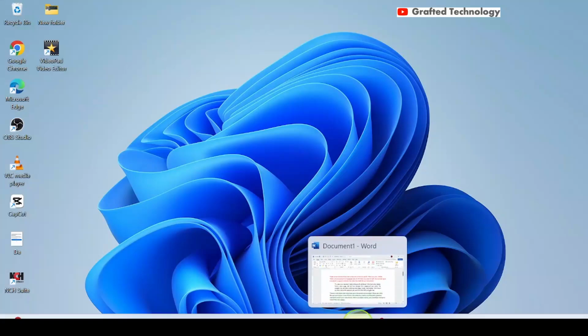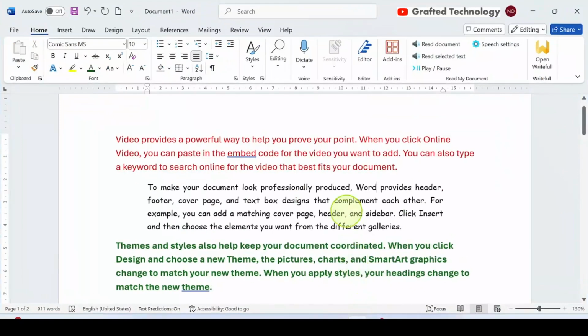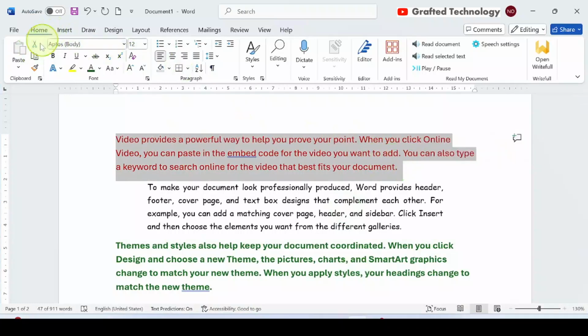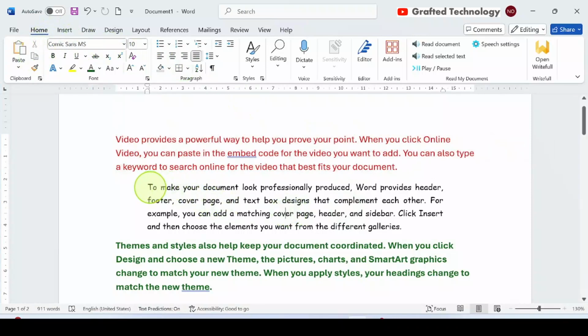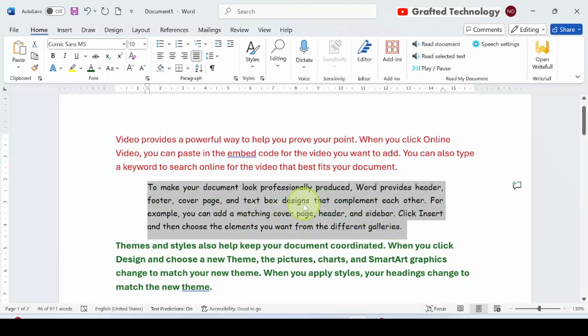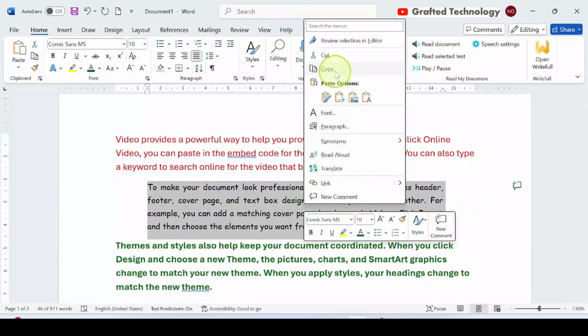So let's go to our Microsoft Word document and copy some items. Now here I am in Microsoft Word. So I'm going to copy this first paragraph. Select that, go to Home tab and click the copy button. Now I also want to copy this second paragraph, which is formatted differently. So I'm going to select it, right click on it and choose copy.